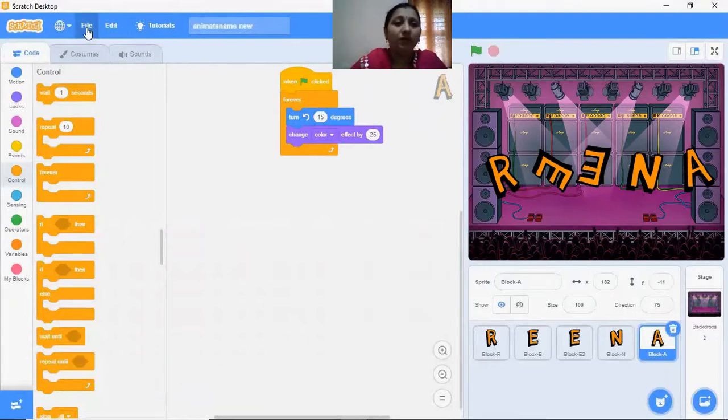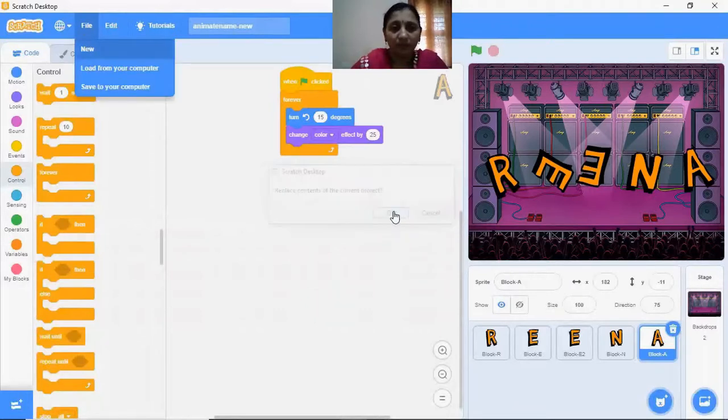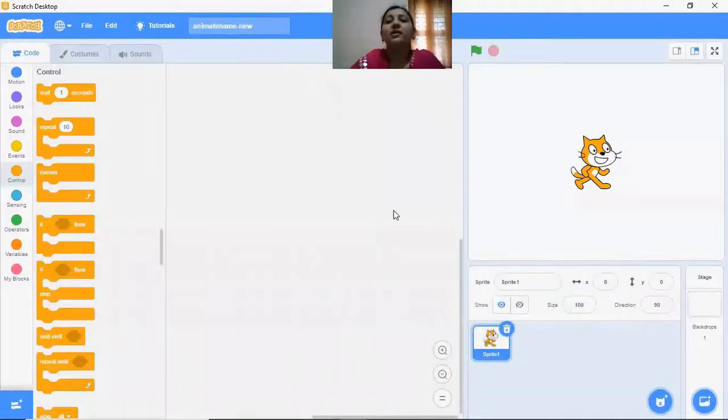Okay. Now let us go to the next project. File, new. Now let us create a story. Let us create a story where two friends are interacting with each other. So before we start the next project, I already created one project. Let's see that first.